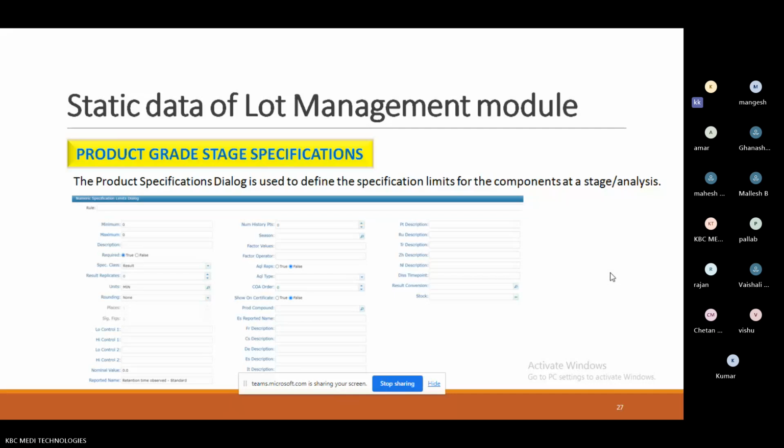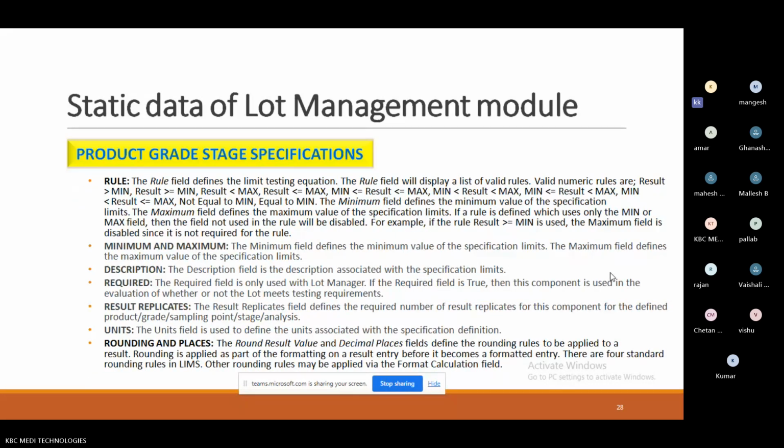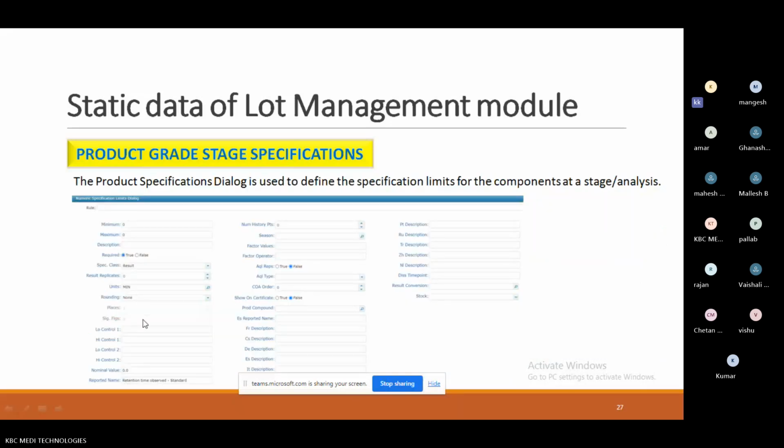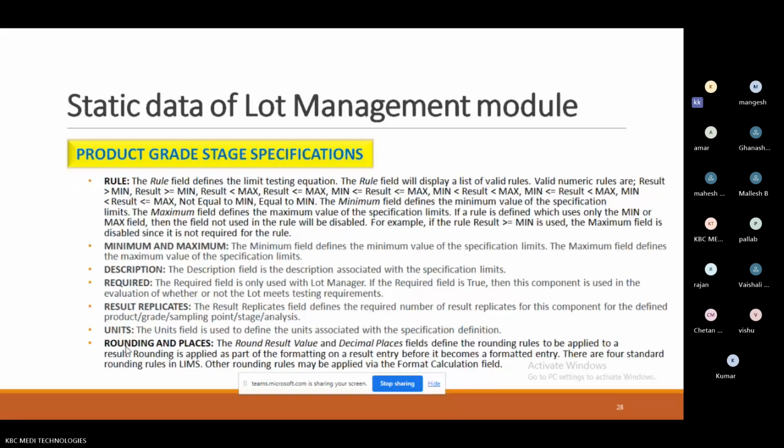In continuation, followed by product grade stage specification. The way you want to define the specification limits, through LIMS only you are going to define. So each and every rule mechanism and how you are going to keep minimum, maximum, what is required, what is the result replicates. If you want to define any one of the units, how it is going to be there, and rounding and place rounding decimals. If you look into this here: units, rounding, minimum, maximum, high control, low control, the way you are defining OOS, OOT, all points we are going to control through the LIMS application only.